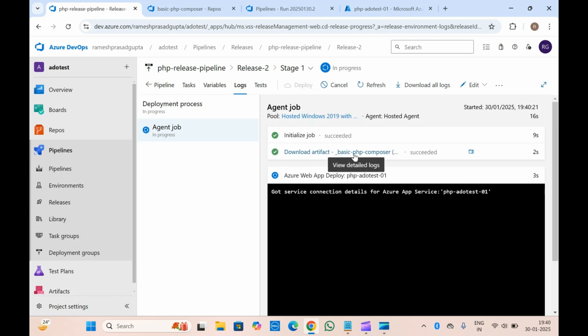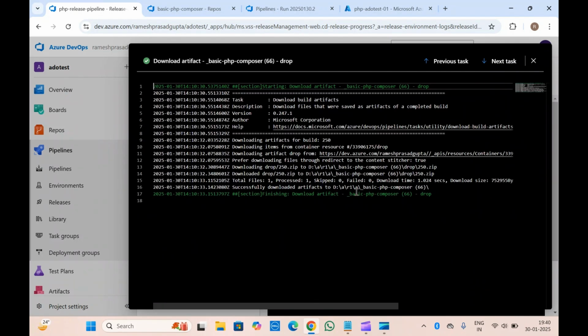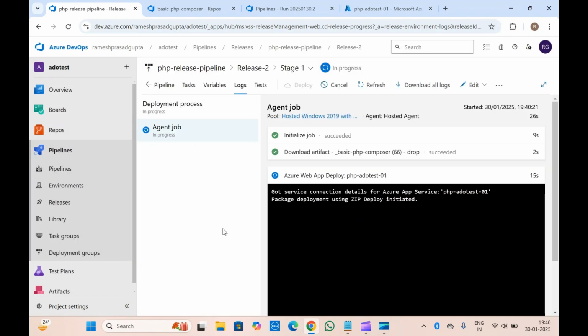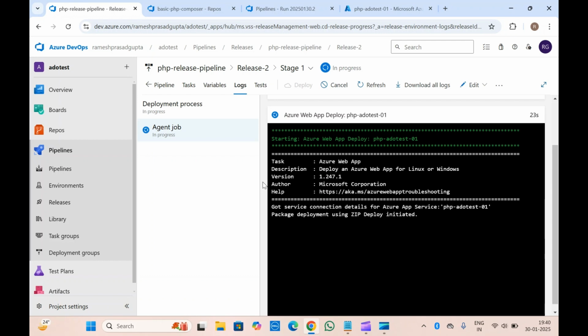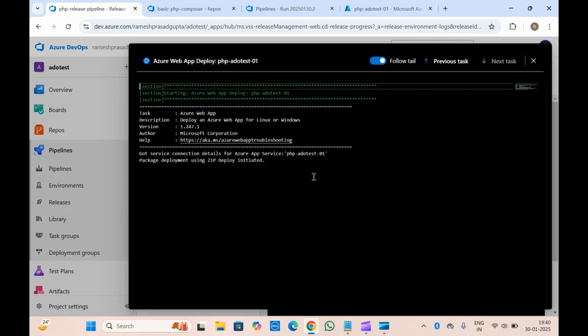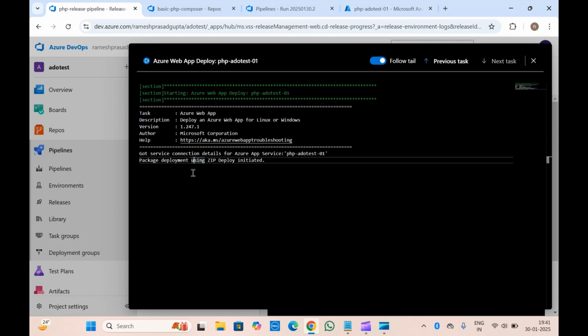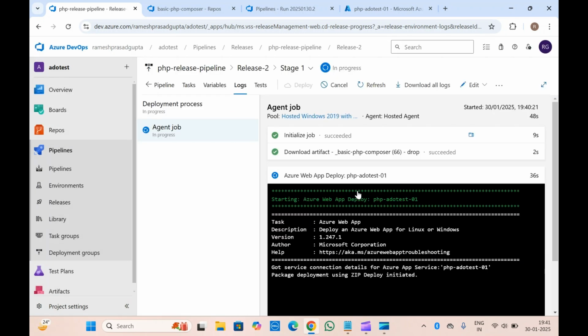This has downloaded the artifact. You can see download artifact basic PHP composer. It will download that zip file 250.zip, which the pipeline might have published. Okay, this has initiated the PHP deployment. If you see the logs, you can see it got the service connection details for this app service, and package deployment using zip deploy initiated. This might take maybe 1 or 2 minutes, so let's wait for that.